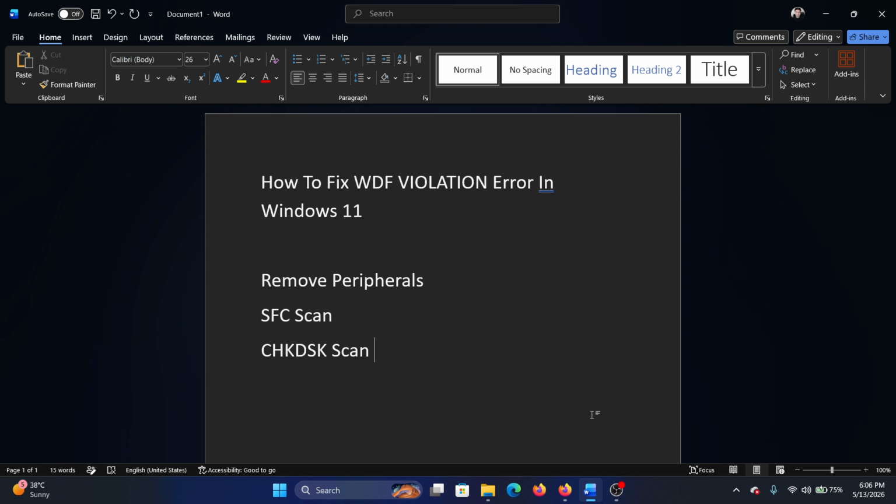Now, the first solution is to remove all the peripherals, because there are a lot of peripherals like printers, scanners, cameras, etc., which push their own drivers to the system, thus interfering with the existing drivers of the system. So, first of all, remove all the peripherals.